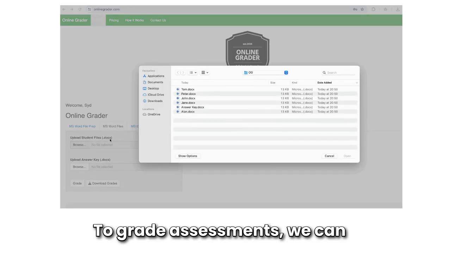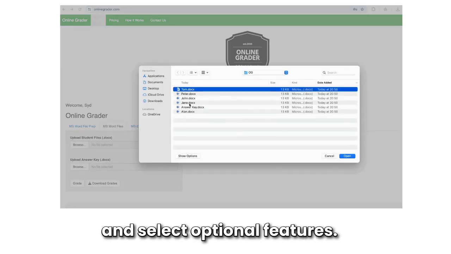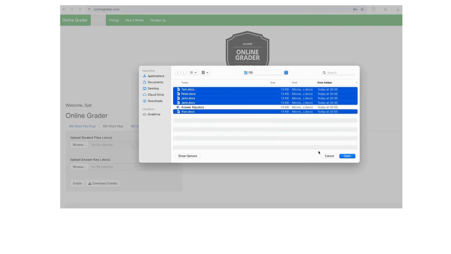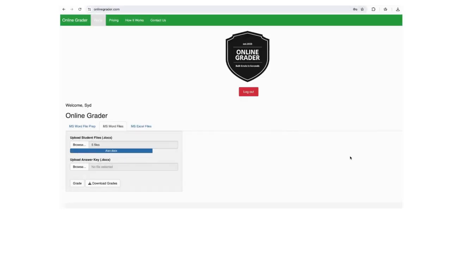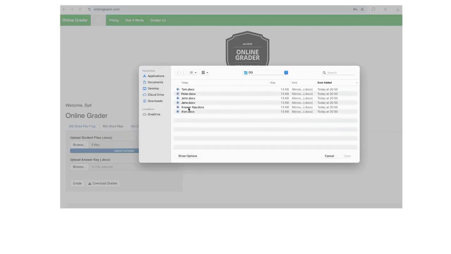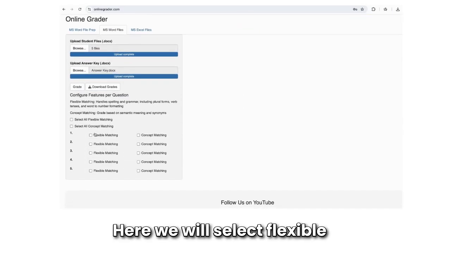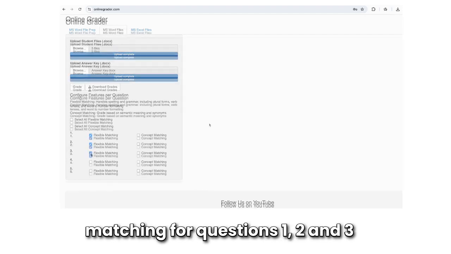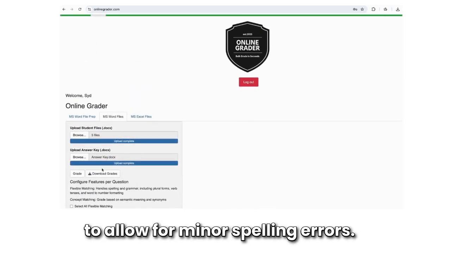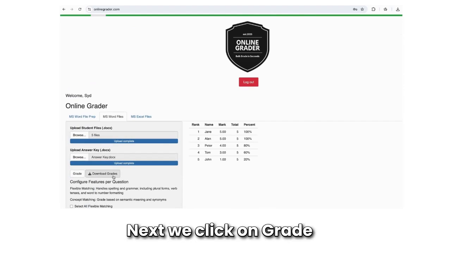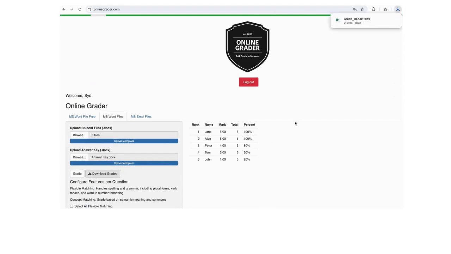To grade assessments, we can upload the files and answer key and select optional features. Here we will select flexible matching for questions 1, 2, and 3 to allow for minor spelling errors. Next, we click on Grade and download the grade report.